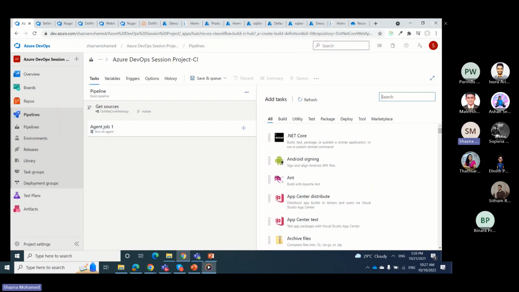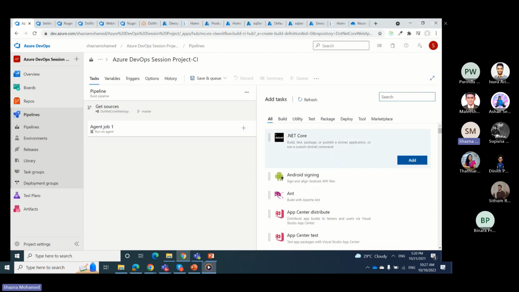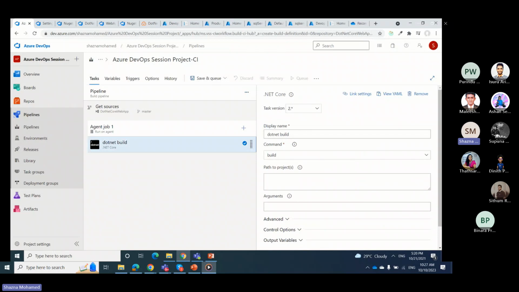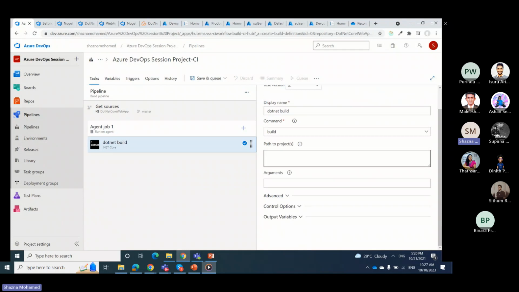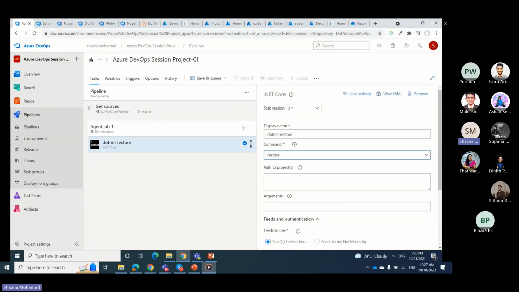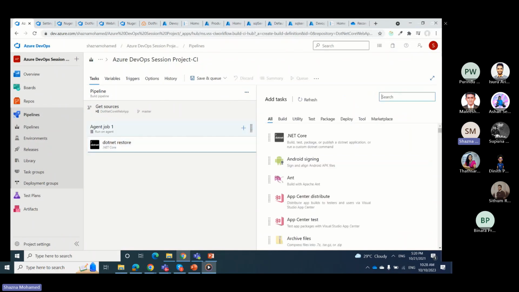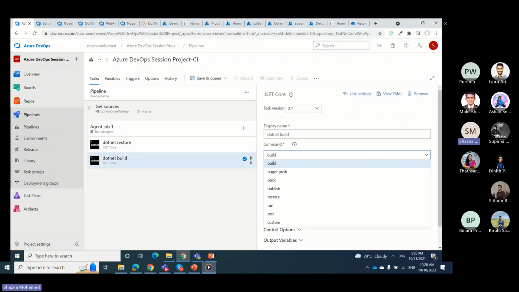This is a web application, a .NET Core web application, so you will need a task to build a .NET Core. You can simply select the task from here and click on add. At first you will have to choose what commands you have to run. First you will have to restore the .NET, and then you can add multiple tasks from here. If you want to build, you can select the command build. Likewise, you can add multiple tasks here and configure all the configurations.